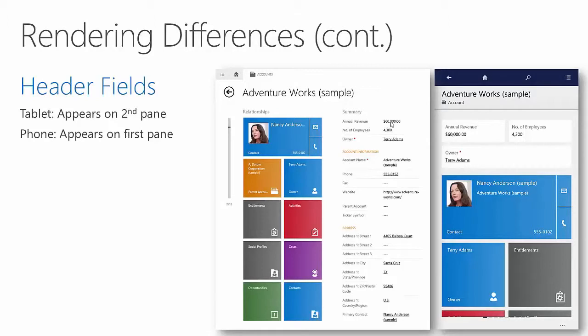When you compare this to the phone application, you'd see that on that first pane of information, the header fields are always at the top. So you can see the same set here is what's over here. The only difference is that these header fields are on top on the phone application. So there's a slight difference in how the header fields are displayed in the tablet app compared to the phone.